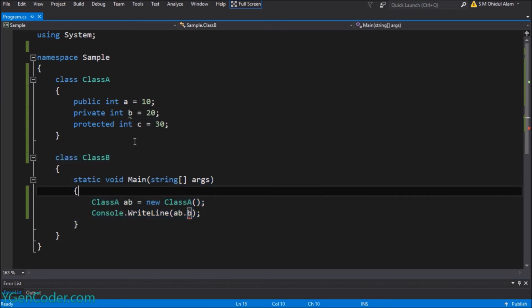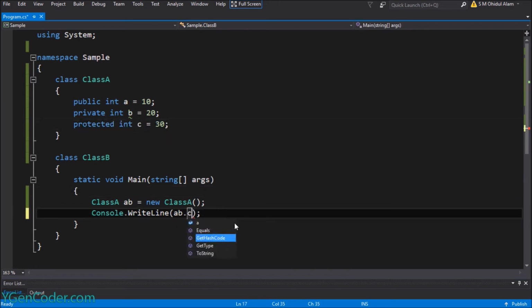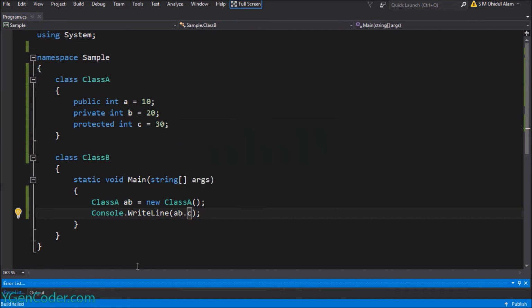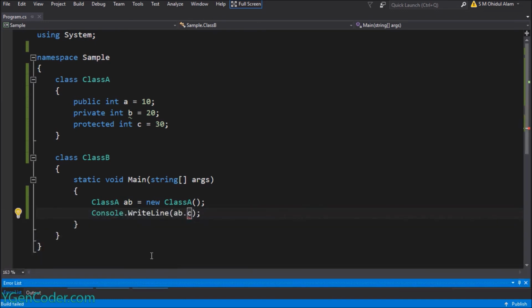Right now, we are going to try to access this one, which is C. If we try now, we'll see something strange happen. If we run now, you will see the same error: class A.C is inaccessible due to its protection level, since it's a protected member, which can only be accessed from the subclasses.